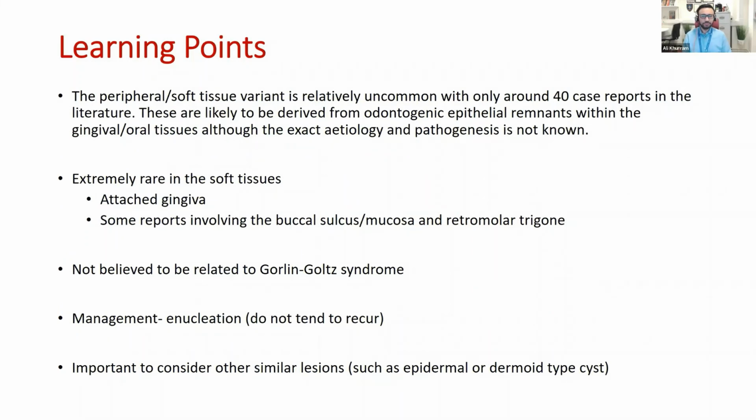The peripheral variant that we saw in this case is quite rare, but there have been approximately 40 reported cases in the literature. Most of these tend to involve the gingival tissues, which makes sense as some of the odontogenic epithelial remnants are left behind in the gingivae as well. However, occasional cases have been reported which involve the buccal sulcus and the retromolar area, so that's towards the posterior aspect of the gums behind the last standing molar tooth in the mandible and the maxilla.